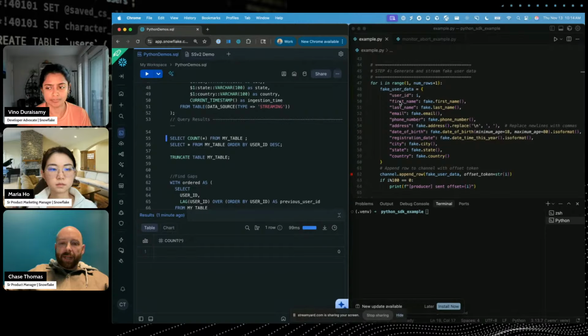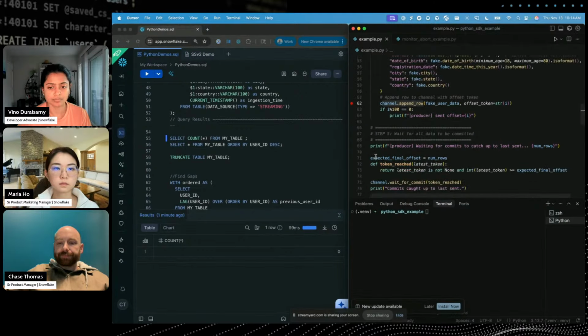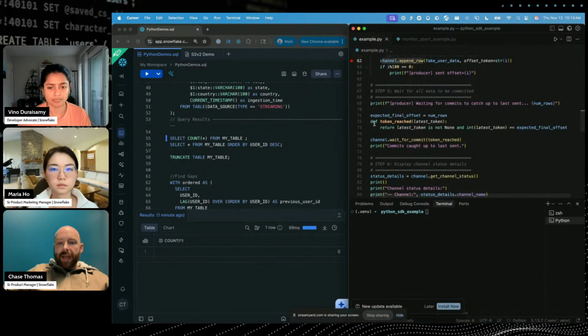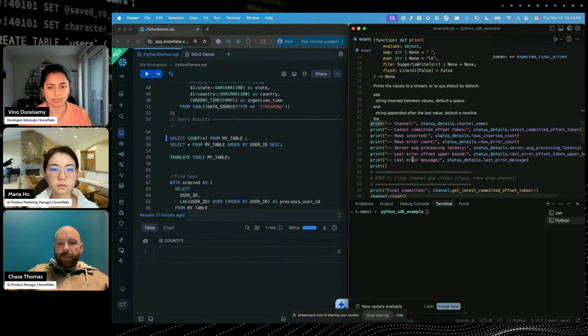So we're going to get all these user IDs, and then this is where we actually append that row of data and start sending it into Snowflake. And then once we do that, we're going to wait for the data to be committed, and we can talk about that a little bit.